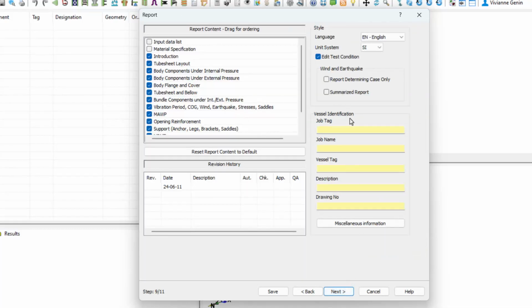Okay, this is the report dialog. So everything that will appear in our report, you can change the language, you can change the unit system, the output unit system, the one that appears in the report. You can add some text to the job tag. So, heat exchanger, and then boom.